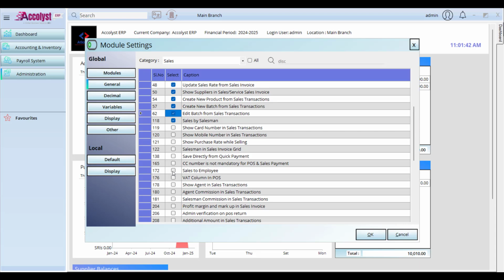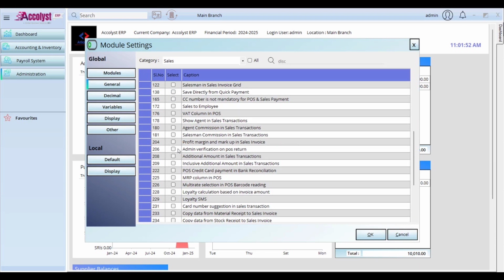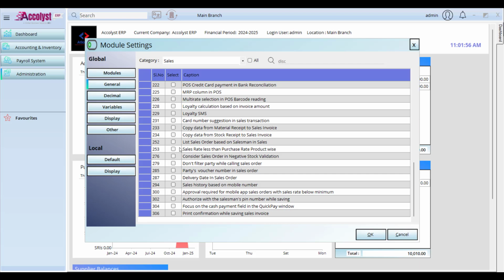Now here we have more options. Sales to employee: you can sell to your employee. The list will show employees as well if you enable this. So depending upon your usage, you can enable and disable your settings. Okay, you can see all these.